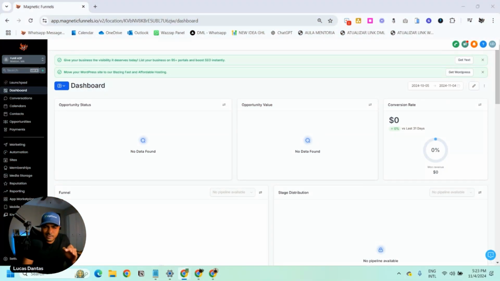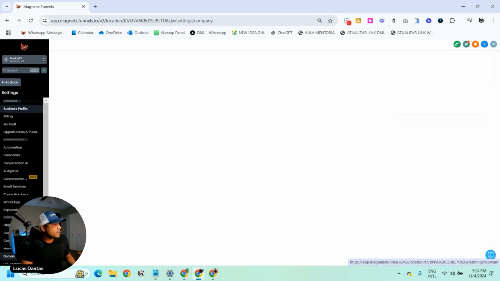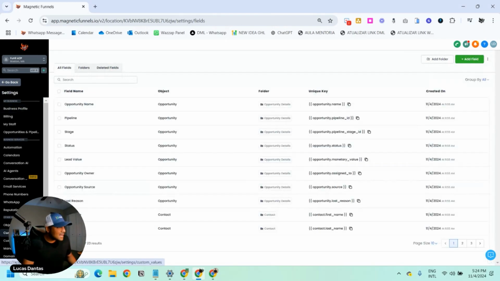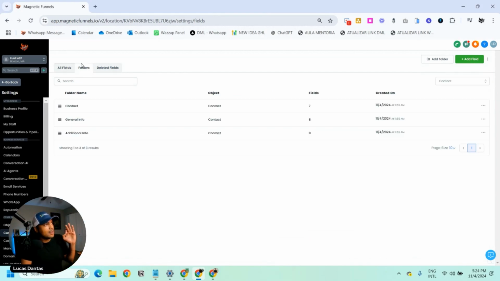Now I'm gonna share my screen with you so it's easier for you to visualize what I'm talking about. We're gonna go to settings because I need to explain how you can create custom fields, how you can make your CRM more effective for you and your clients. So we're gonna click on settings right here, and on the left side, we're gonna click on custom fields. In here is where you see all the native fields that already come with HighLevel. Click on folders on this tab, because now it's going to make this easier for you to understand.